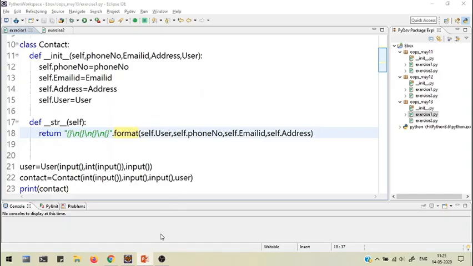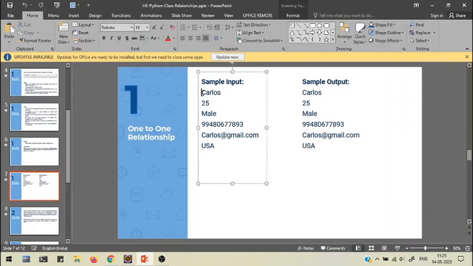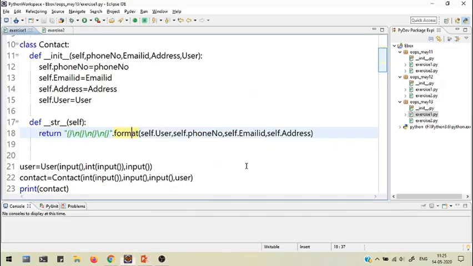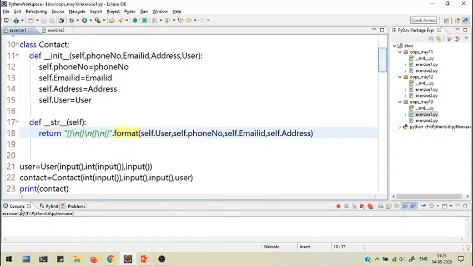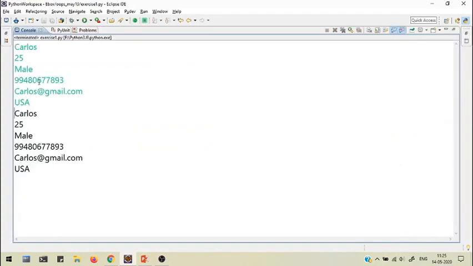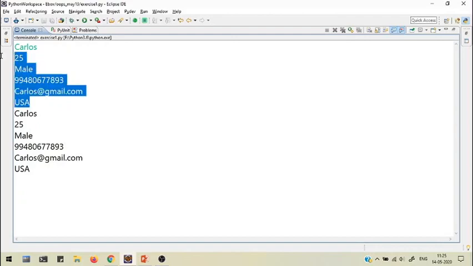So that is what is given in the sample input. Now let us copy this sample input and check whether our program works perfectly. I'm going to run it, open the console, and paste the input. Yes, I'm getting the output.